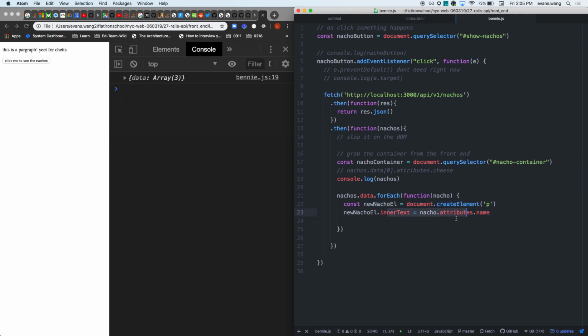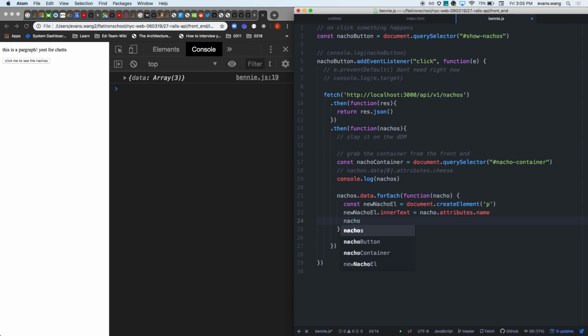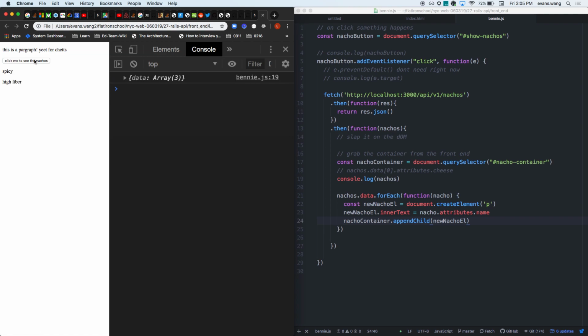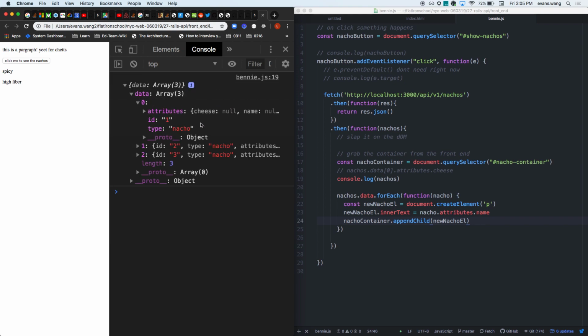I'm now slapping on the DOM, right? And so where am I slapping it to? nachoContainer.appendChild using this brand new node I just gave it, newNachoElement. And there it is. But I only see 2, but I have 3. Why? Because in my nonsense and haste, the first one is null. So nothing actually comes up.